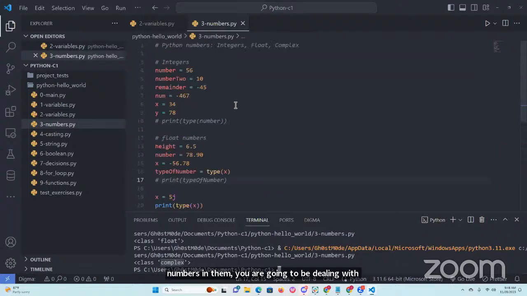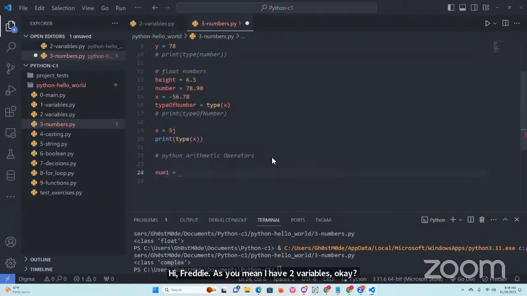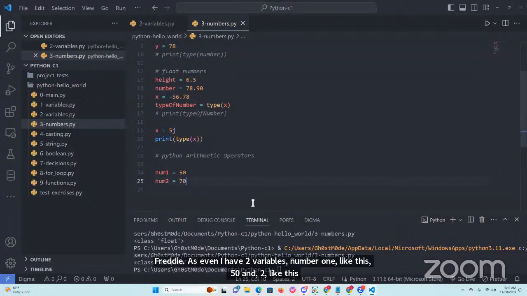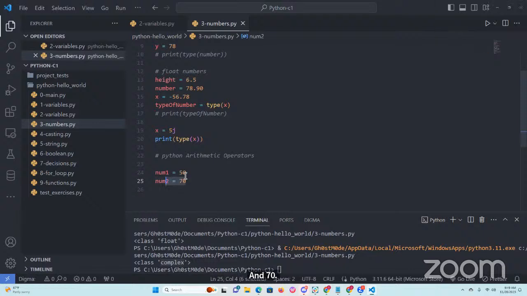Now, numbers. What can we do with numbers? Assuming I have two variables, num1 like this, 50, and num2 like this, 70. What do you think I can do with these two numbers? You can put them in a container. So they are in a container, and each and every one of them exists in the container now. So what operations do you think we can perform on these numbers?